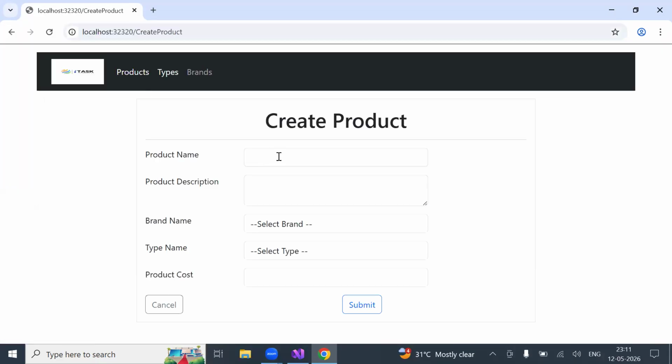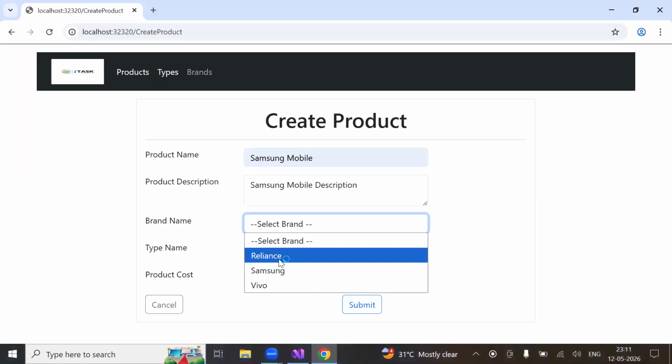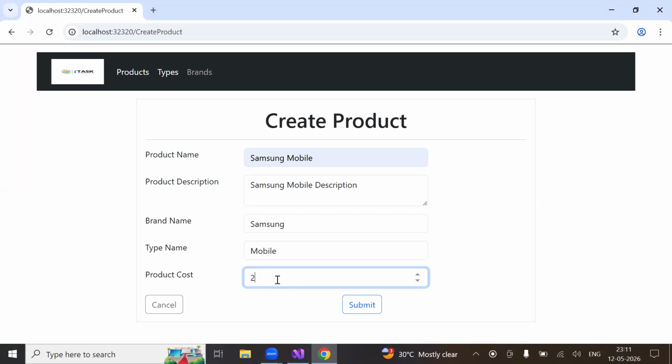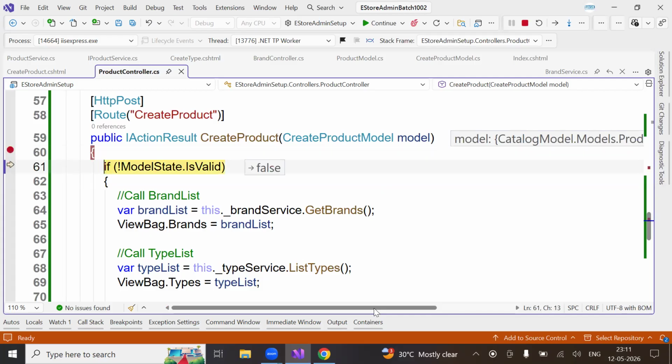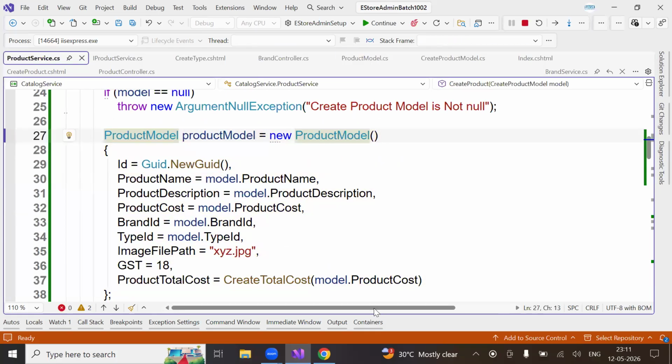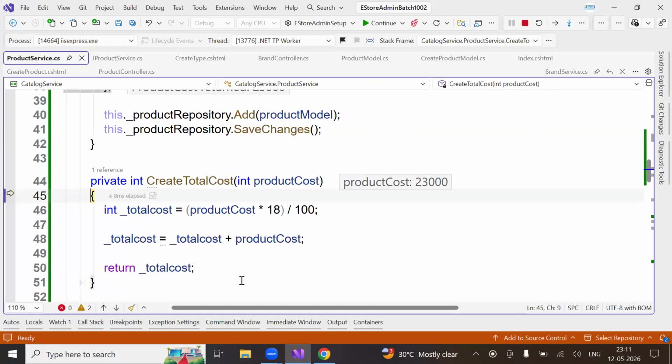Add a new product, Samsung Mobile, just say the description. Select a brand of Samsung, select a type of mobile. I say 23,000. Submit. Come down. Total cost is 4,140, you have a product cost, and when you add, your total cost is 27,140.